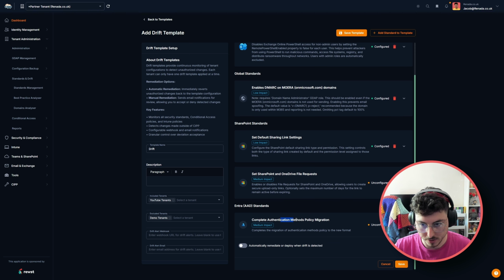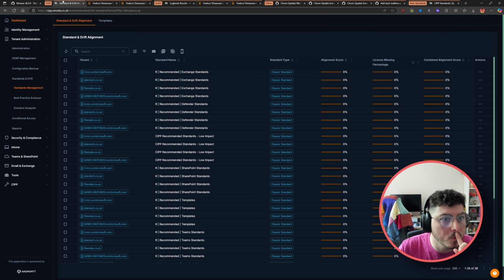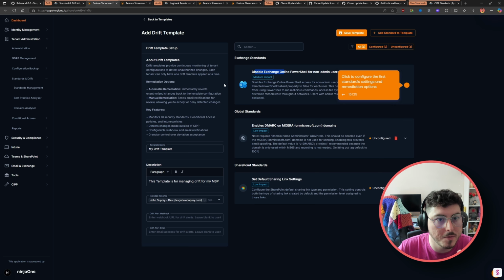Same goes for authentication policy migration, and that one you can just monitor drift. There's no additional settings. So pretty straightforward on those. And that's pretty much it for drift. I wanted to show the actual drift information itself. So can we pull that up?